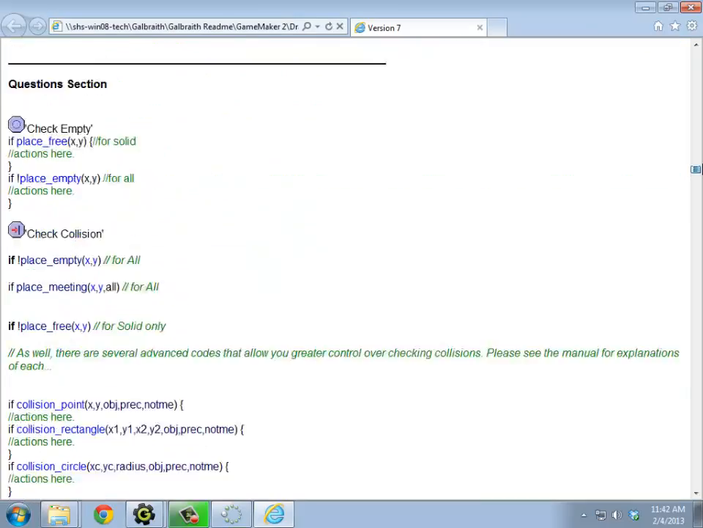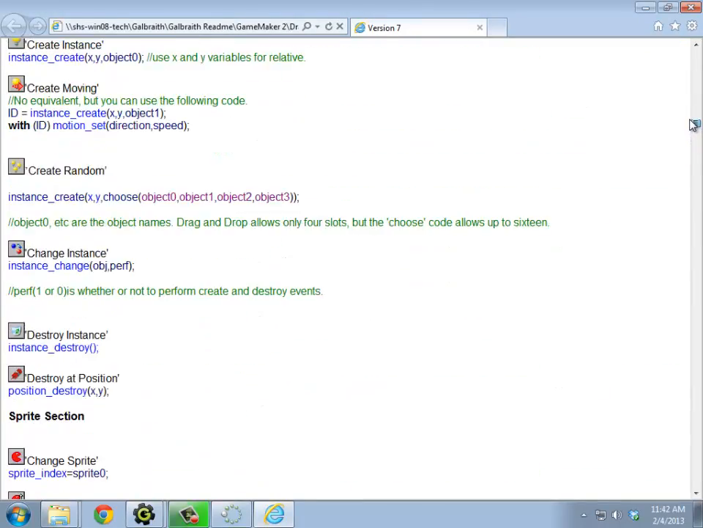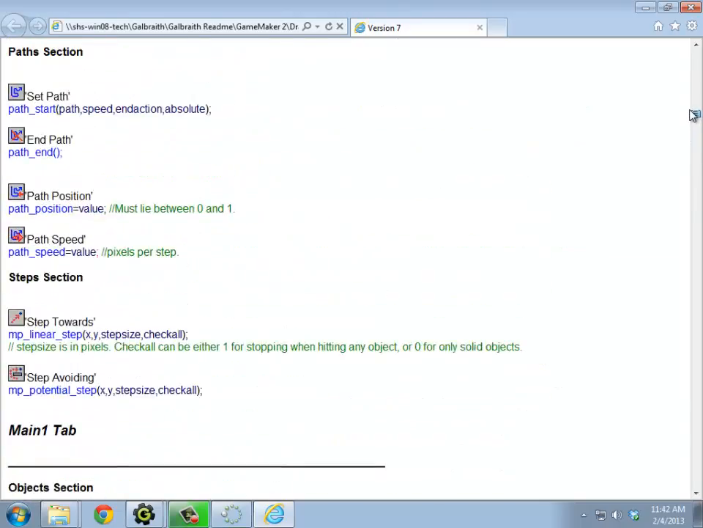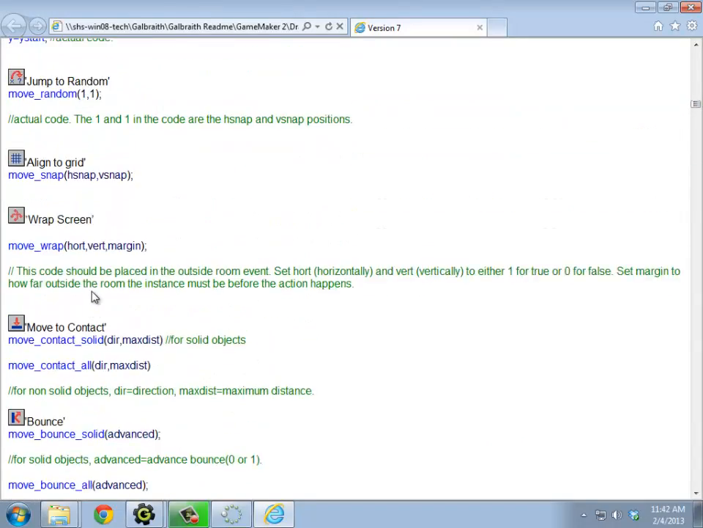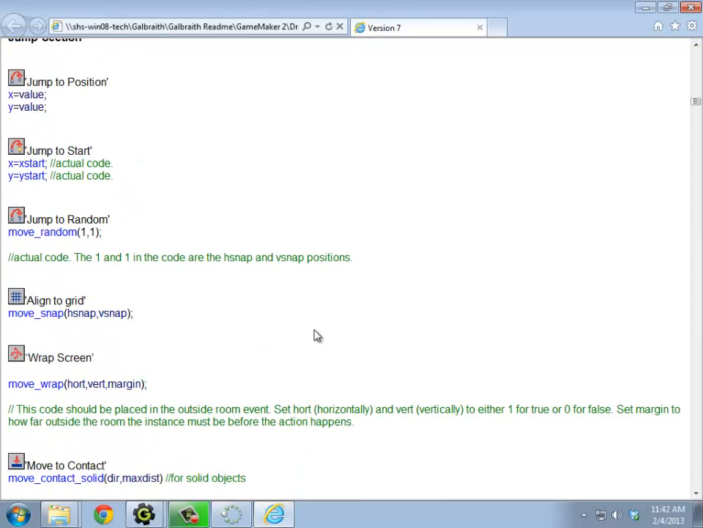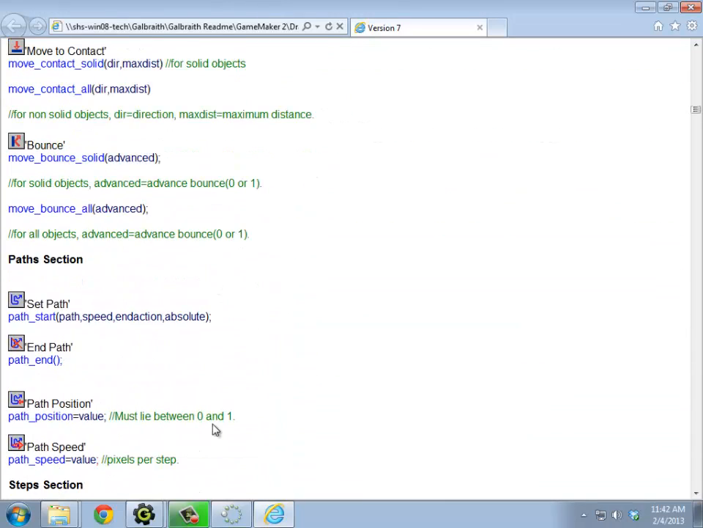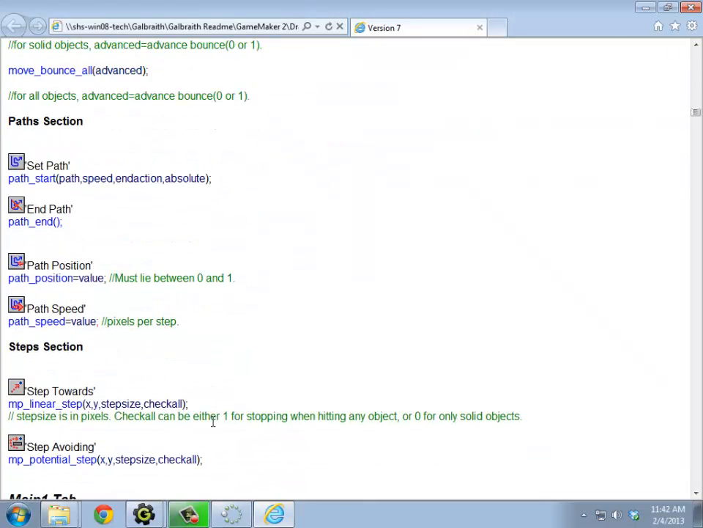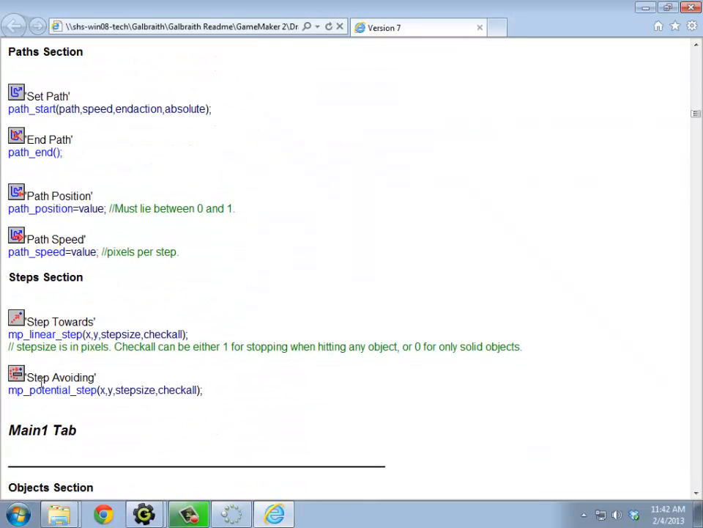Okay, so I want to move towards a bear. How do I do that again? Move towards point in drag and drop was creating, moving. There it is, move towards point. So move towards point requires three things separated by commas: the x position I want to go to, the y position, and the speed. And if you feel like dealing with the advanced ones, then you have to deal with step towards or step avoiding.